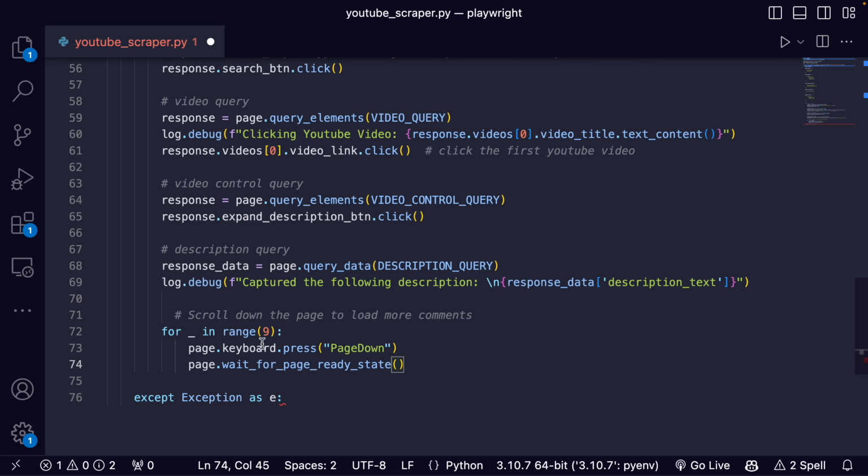Next, we're just going to scroll 9 times. We make a loop where we go through this 9 times, press the page down button, and then wait for the page ready state. So when we scroll down, it will load more comments. And let's just make this 3 for now to make it run a little quicker.